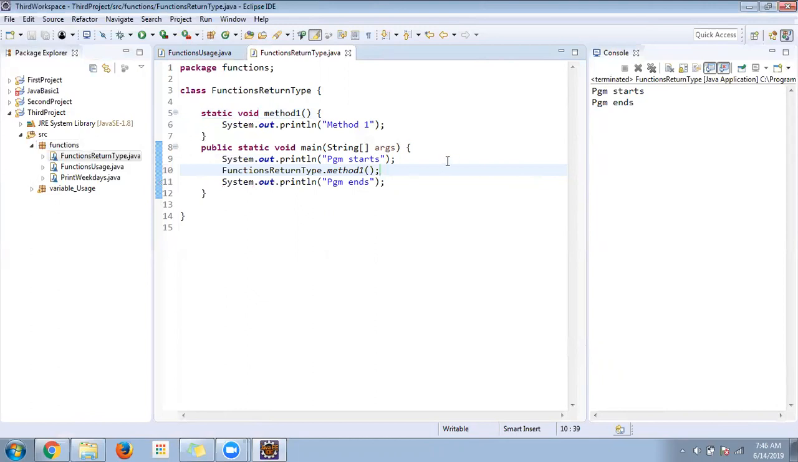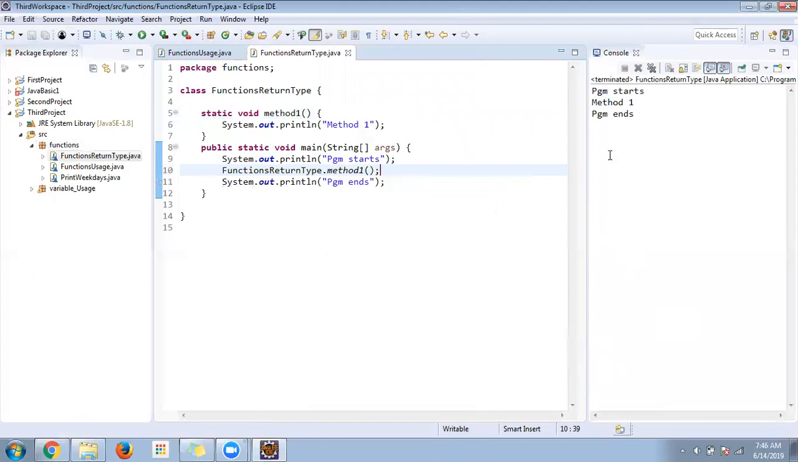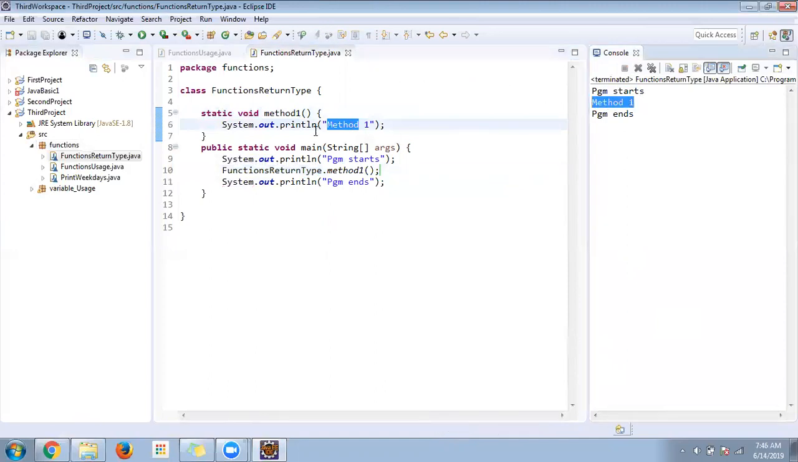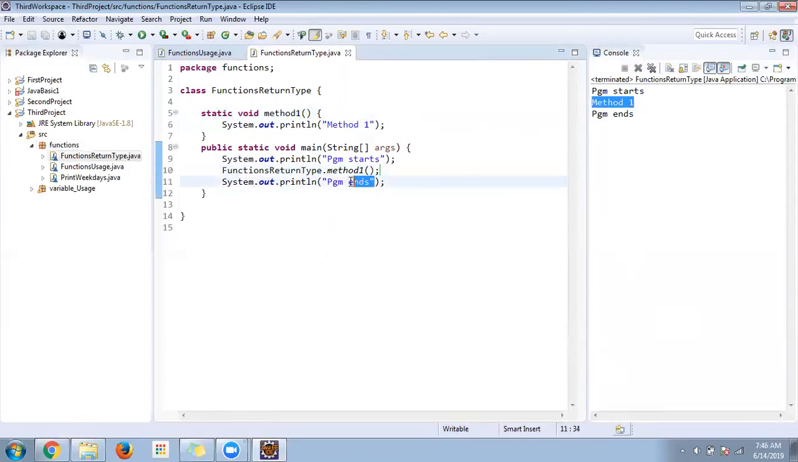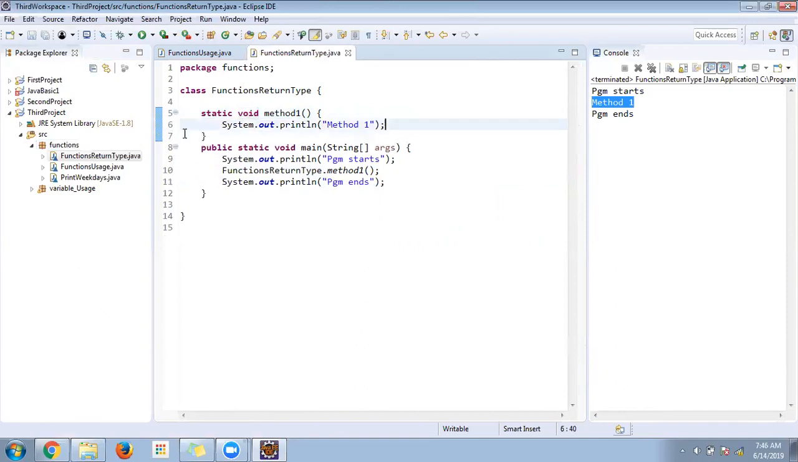Now if I execute it, right click, run as Java application. Program starts, then method1. That is, I'm calling this method1. So it goes to this method1, prints method1, then again returns here, then program ends. So here it's a void, so it is not mandatory for me to write a return statement, because void cannot return any value. Got it? So that's what we are seeing here.